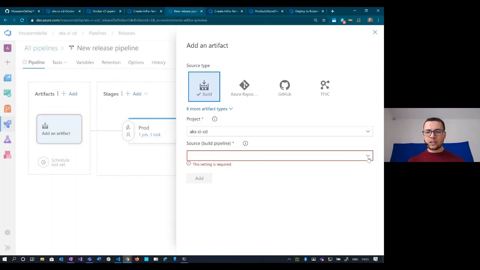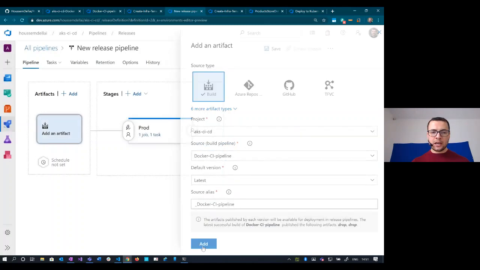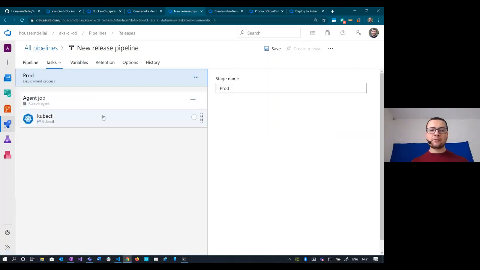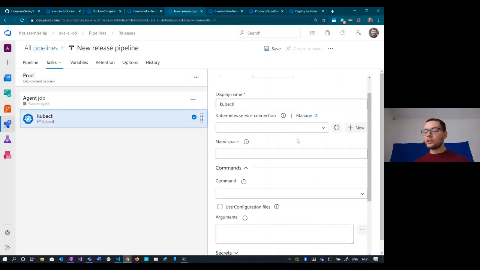So here I select the pipeline that I have created before. And then I say, okay, add that. And this will be added as an artifact that would be like the input for my prod pipeline. So inside my prod pipeline, now I have one task that will run kube control command. If I select that task, it will run kube control against my AKS cluster that is hosted on Azure. So this means, again, I need to connect to my Azure subscription. And for that, I need to provide a service connection to it.